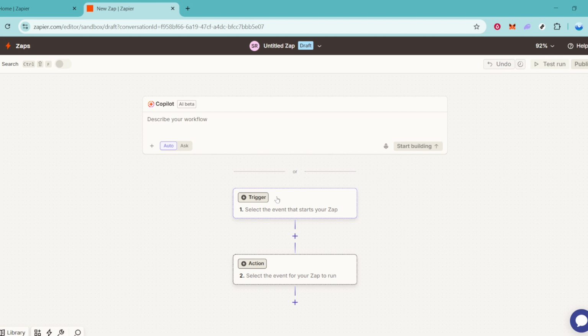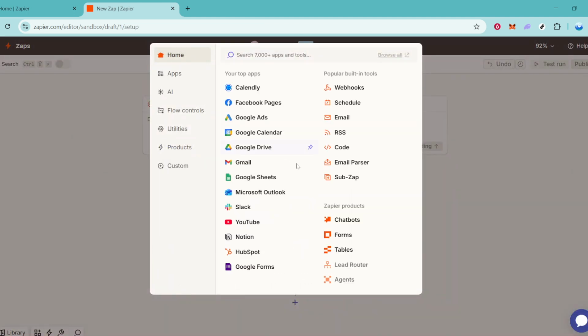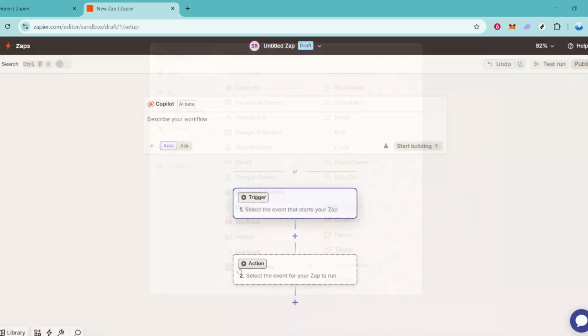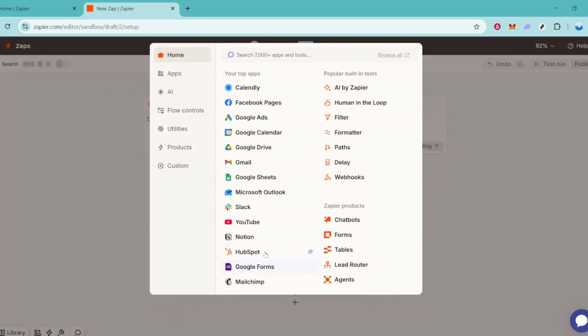An action is what happens next, the answer to what should occur after the trigger. With Microsoft Teams, actions include sending a channel message, creating a chat message, making a channel, or even creating a meeting. This lets your team get notified in Teams the moment something important occurs elsewhere. Let's build a simple zap that posts to a Teams channel when a form is submitted.